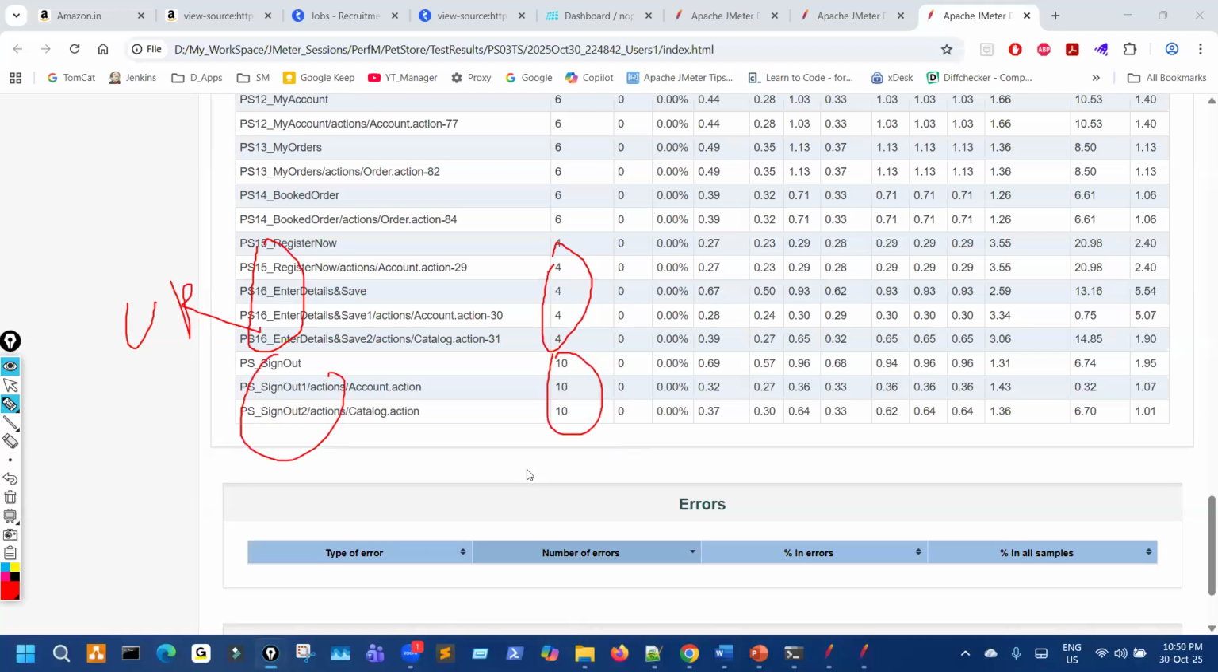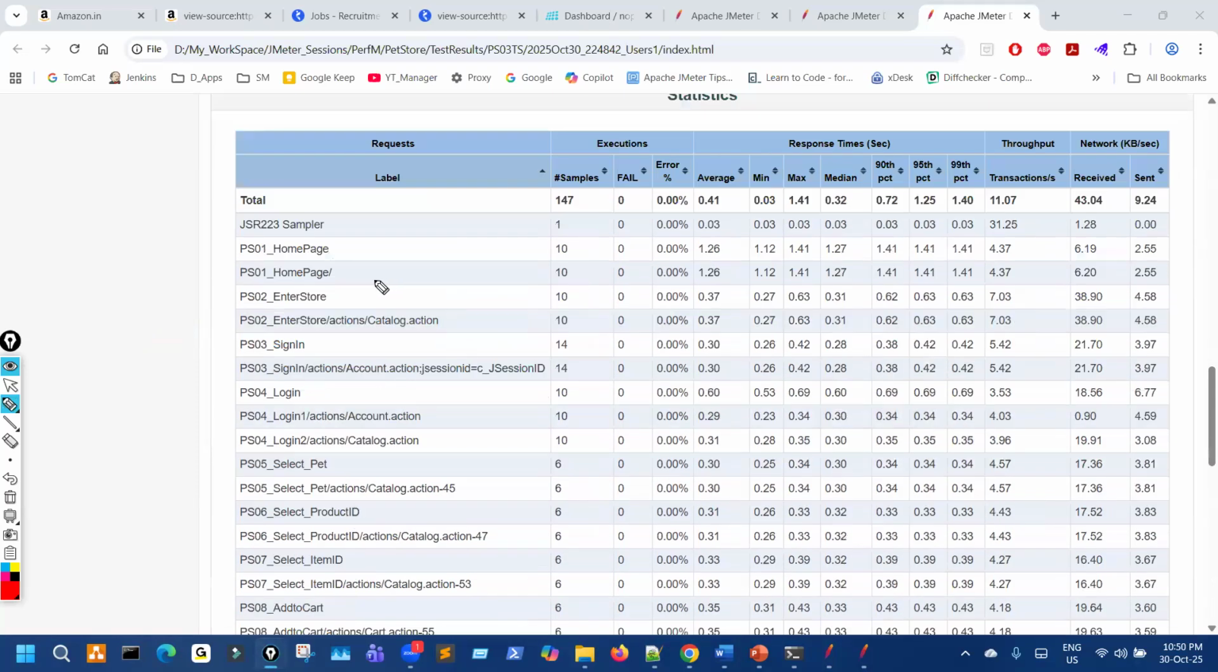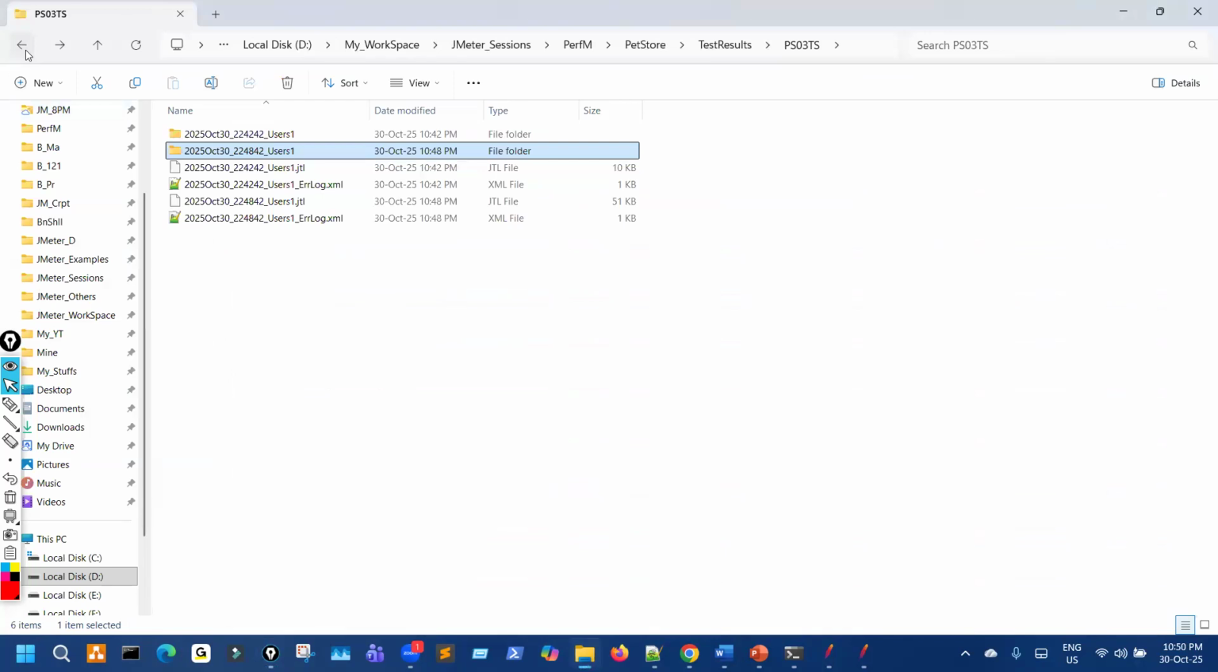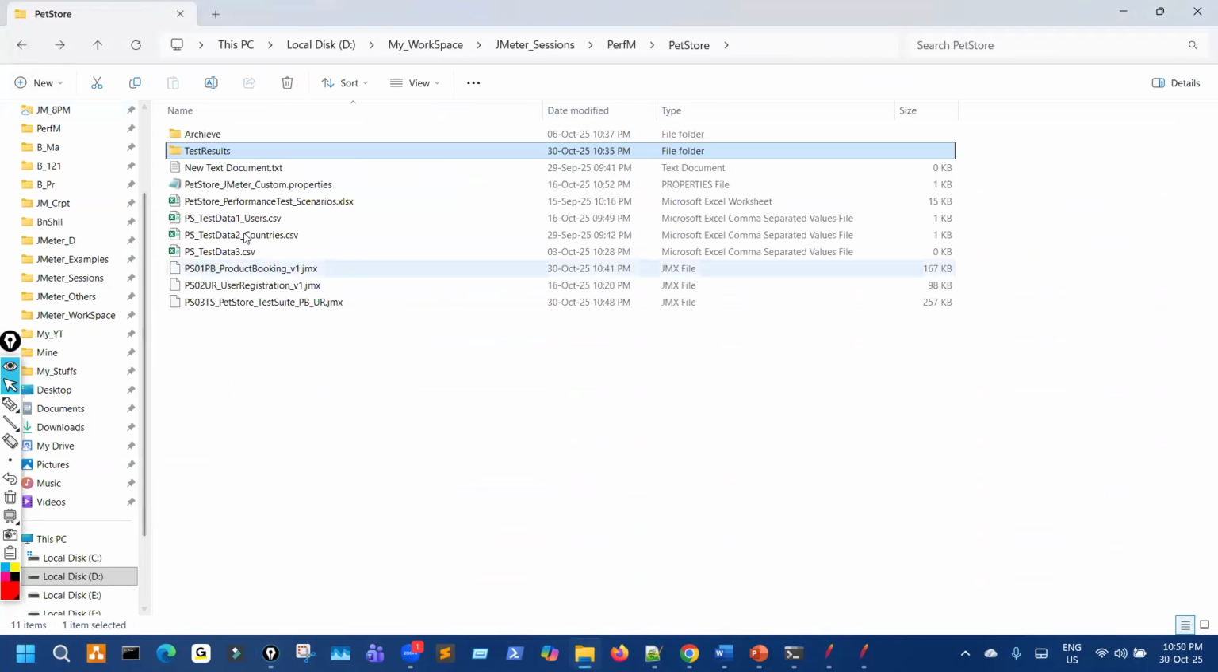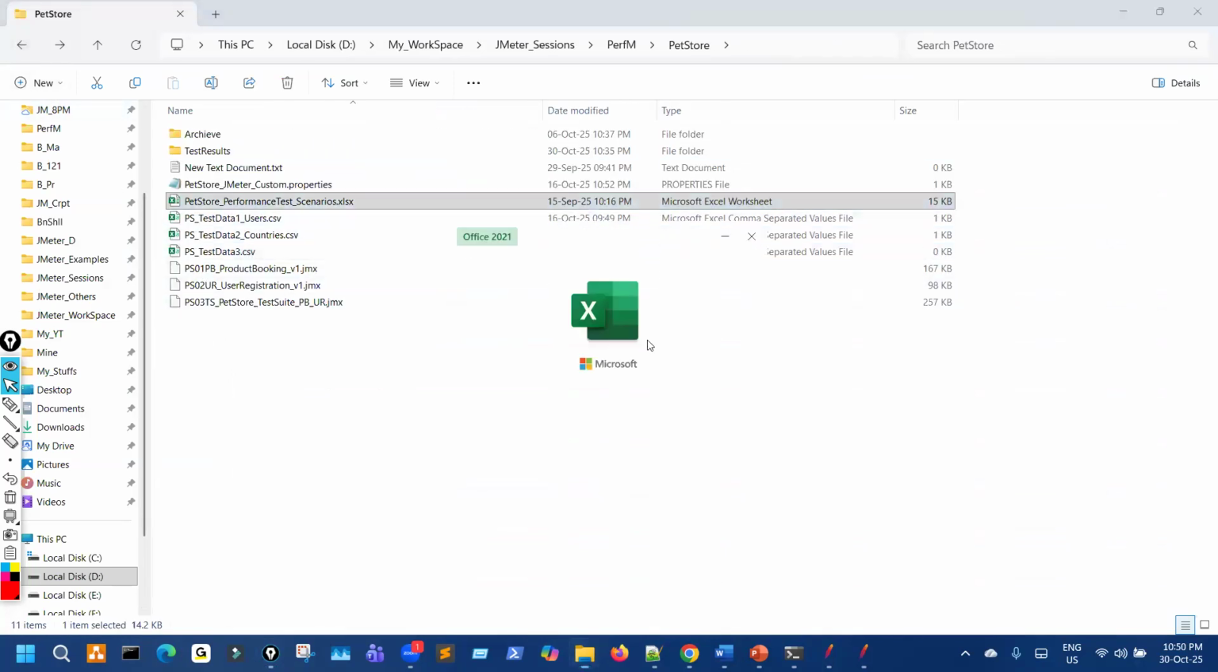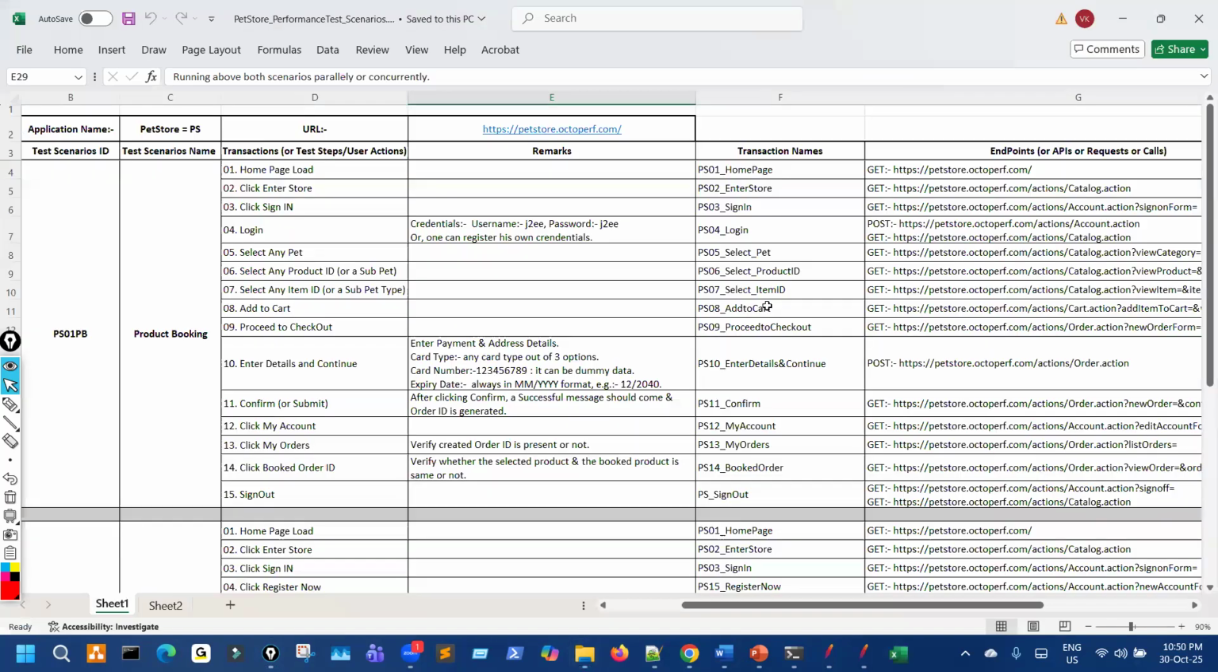So this is the proper representation, right? That's why we keep the name of them common transaction. And you see why we maintain the hierarchy, why we give the number like this in this test scenario when we made the document. That time I told you, right?